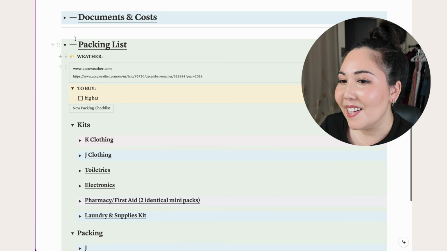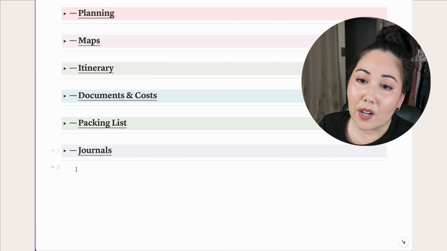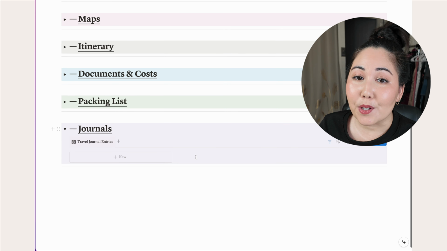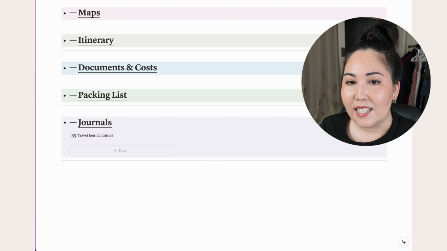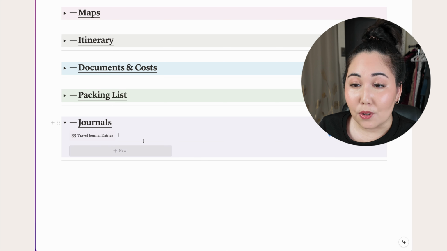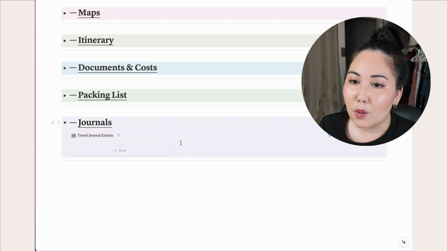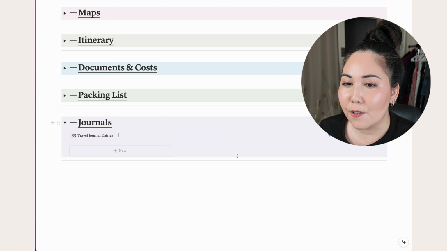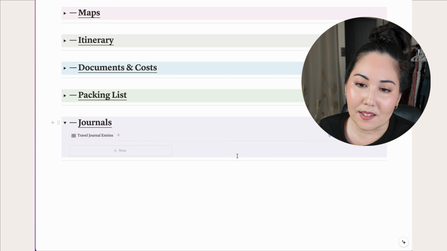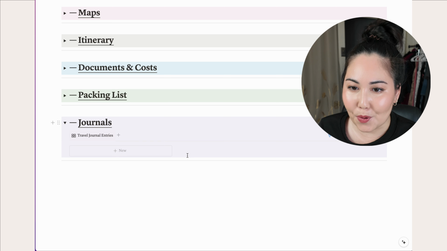The final section is journals. This is where I will compile all of my journal entries from the trip. So what I have here is a linked view of my daily journal and agenda database, which is home to all of my daily agendas and journals, no matter where I was or what I was doing. But I still wanted to be able to see all of the journal entries from a particular trip in one place, in context with the trip.